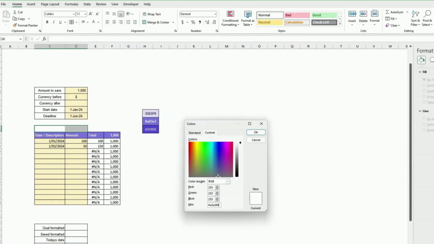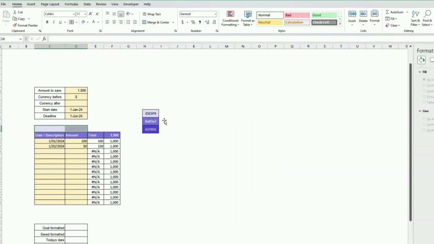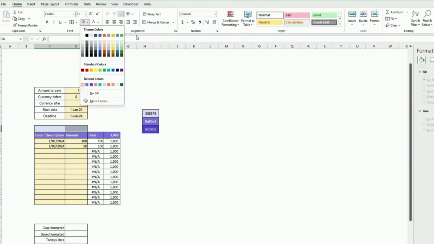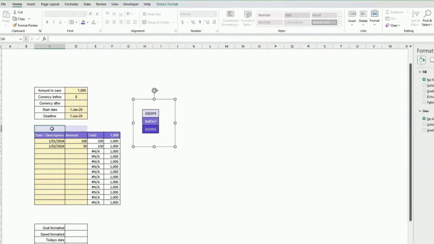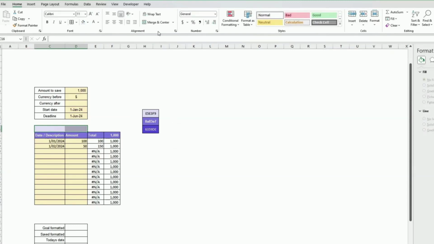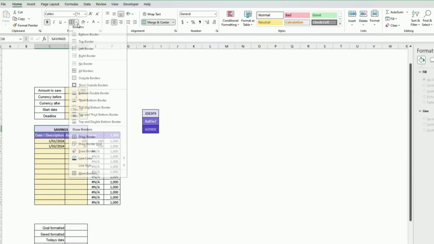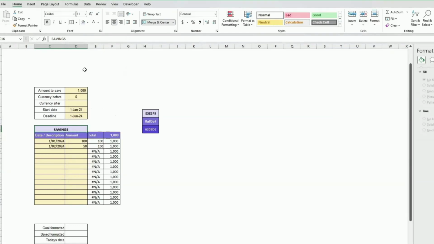E3, F9. Once you've done it once, when you go back to your colors here, they will be under the recent colors. So you can just guess which they are. I have the 3 already here, so I don't need to do this manipulation every time. I want to merge those two cells, so I'll just merge and center. I will be saying savings here, just to keep it simple. This is where we will input our savings. I put it in bold, I put borders around it, and I'm just going to put it in the center.